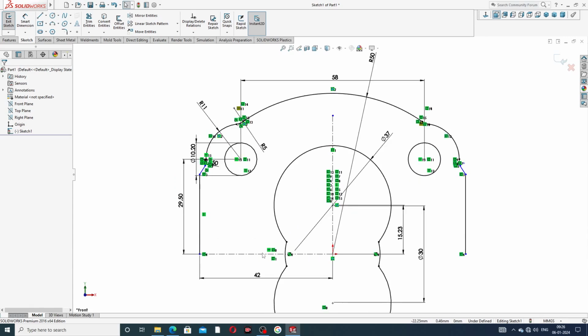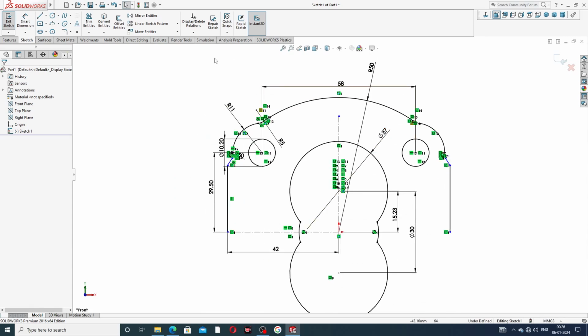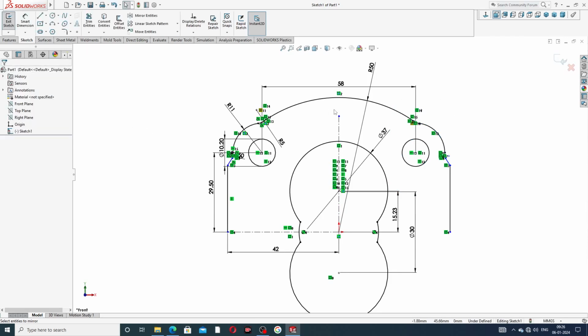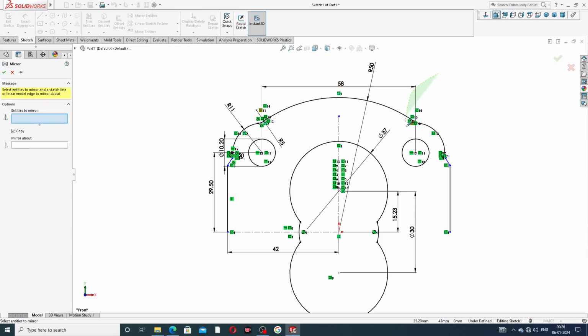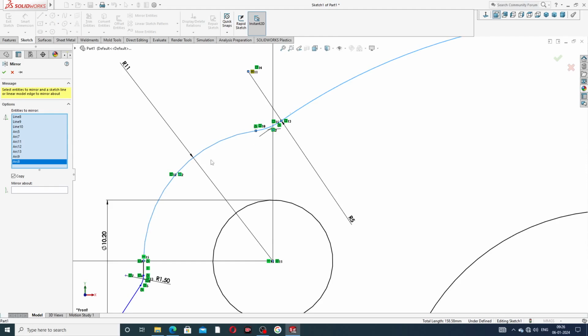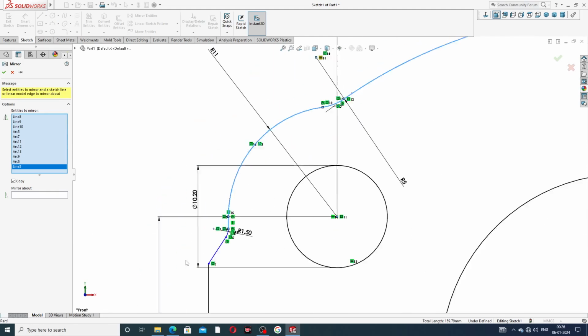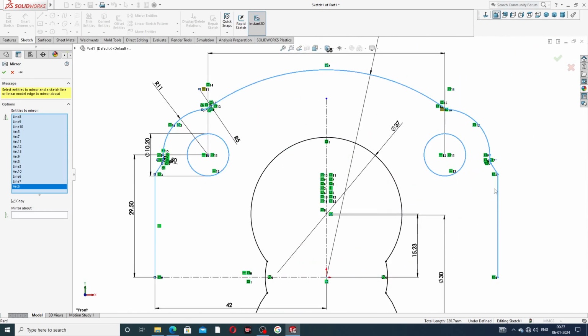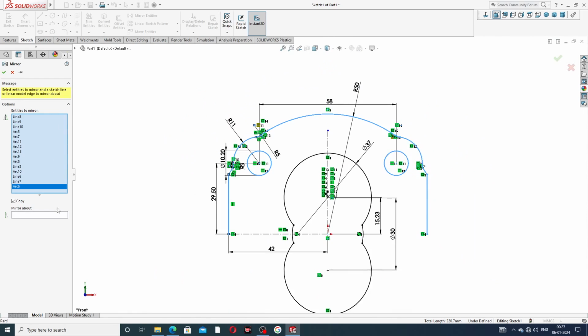Okay, and also use mirror entities and select this. Select a mirror entity and select this. One by one, select here this, and this too. All is select here, and this. All is perfect. All is select here, and mirror about this line to this.